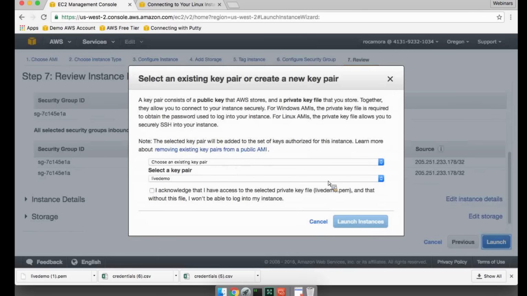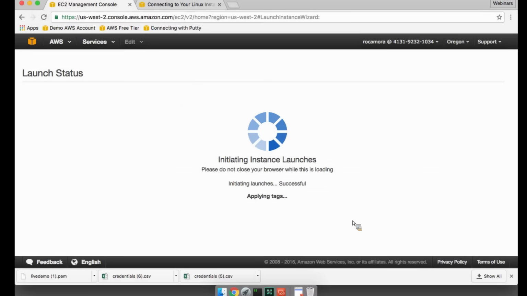Okay, so now it's asking me to tell it which key pair to associate with this instance at launch. I'm going to pick live demo, which is the key pair I just created. Before I launch it, I have to acknowledge that I have this key pair, otherwise this won't launch. Because without this key pair, you will not be able to access the instance. So if you get to this point and you realize that you don't have that private key anymore, then you need to create a new key pair here. AWS doesn't store that private key, so it's up to you to keep track of it. So let's click Launch Instance.